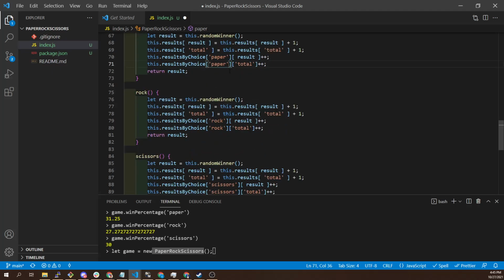This is valid code in JavaScript. So it would not throw any errors. It would not warn you. It would just silently start counting results by choice pape total plus plus.